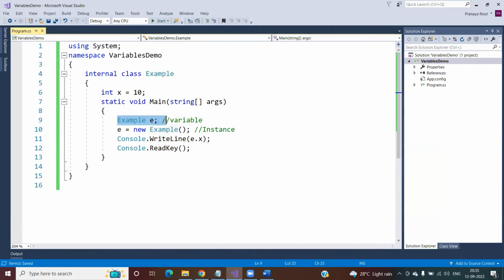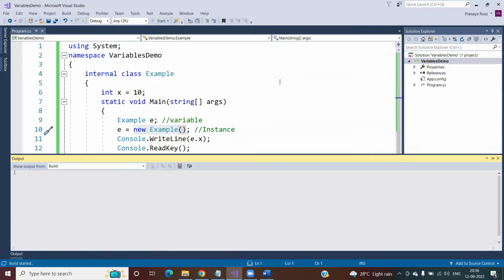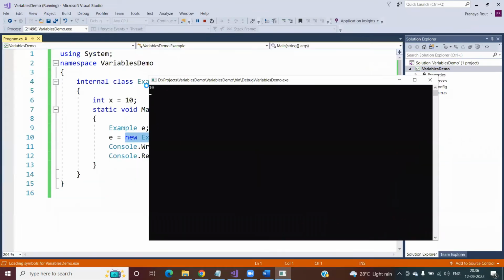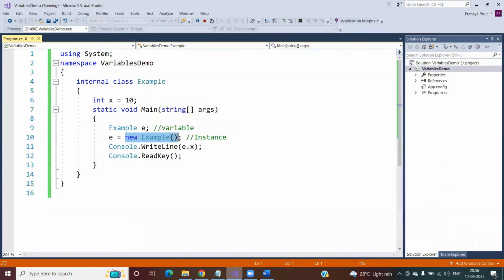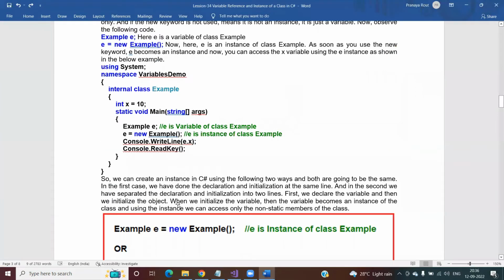So this statement is a variable, and when we initialize E with new Example, it becomes an instance of that class. So this is a variable and this is an instance, and using an instance only can we access the members. We create the instance by using the new keyword. Now if you run the application, the value 10 will be printed on the console without any error. Let me run the application and see the output. Yes, you can see the output 10 is printed on the console window. This is the point that you need to remember.